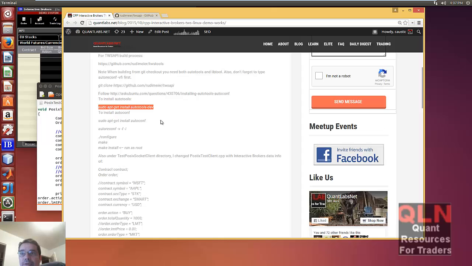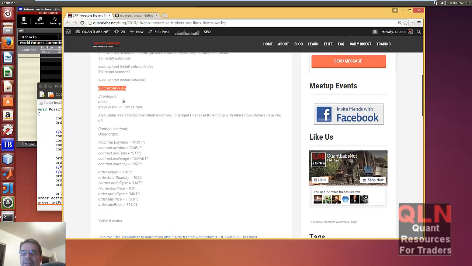So you can install the autotools, the autoconf or auto conf, and get that installed. You get it running like that. In this case, I just separate out the parameters. Once you get that, then you can do a configure, you can do a make, and then of course a make install. I had permissioning problems, so I ran it as root.